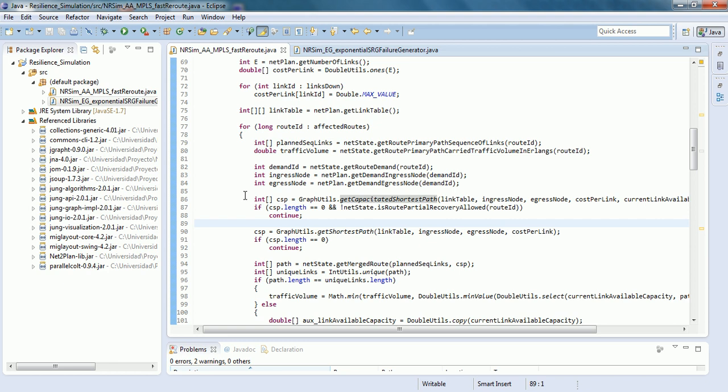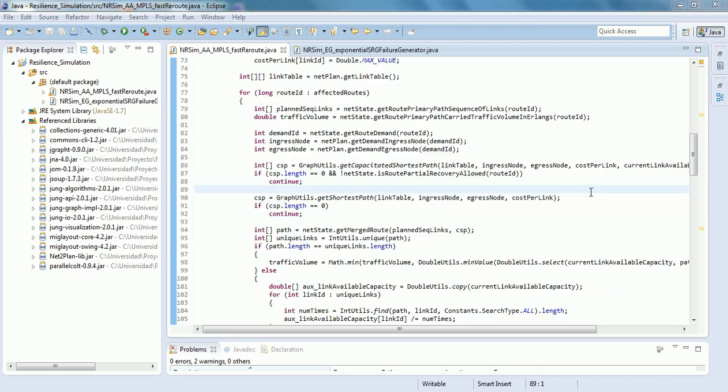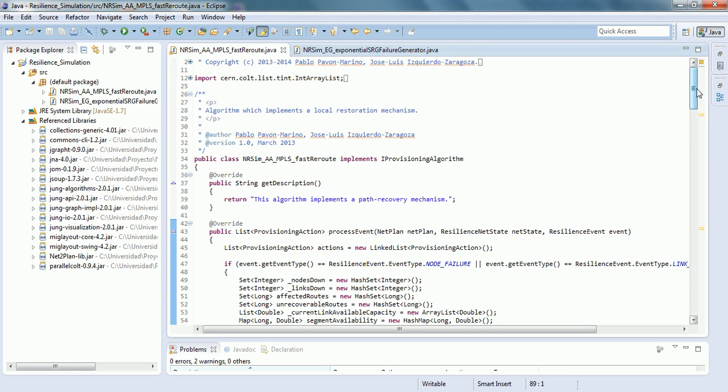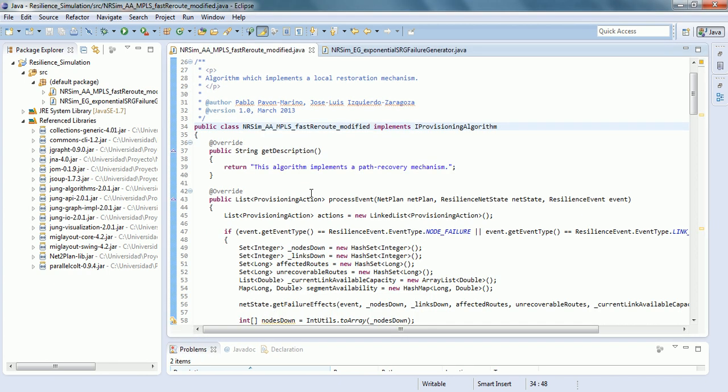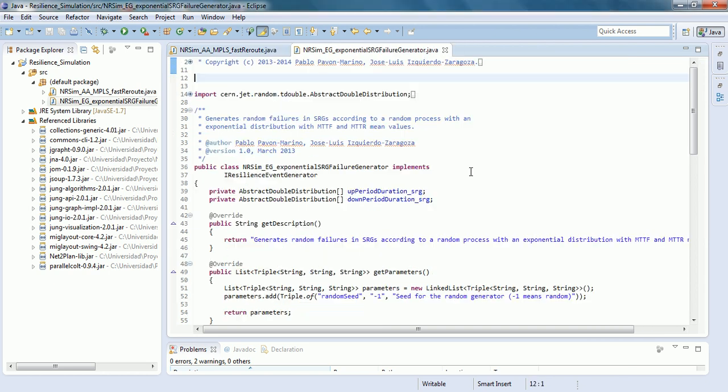Well, now we will explain the exponential SRG failure generator. But before, we are going to rename this algorithm fast reroute modify and recompile. This algorithm implements the IResilienceEventGenerator interface that we can view. It's contained in the library API Javadoc on the Net2Plan website as before.